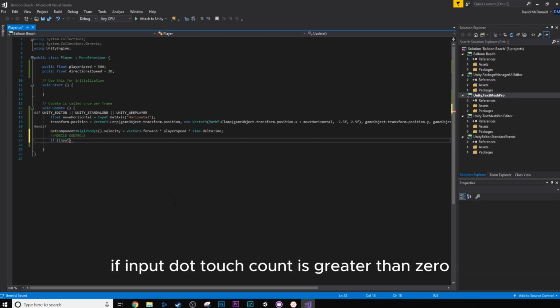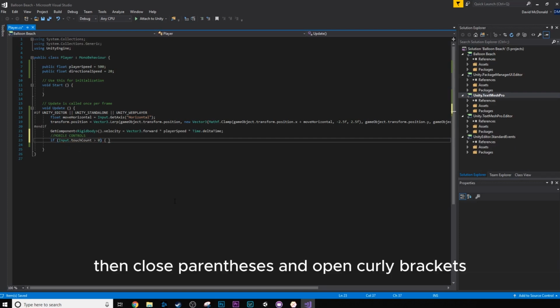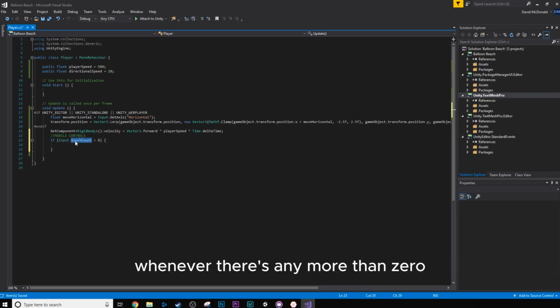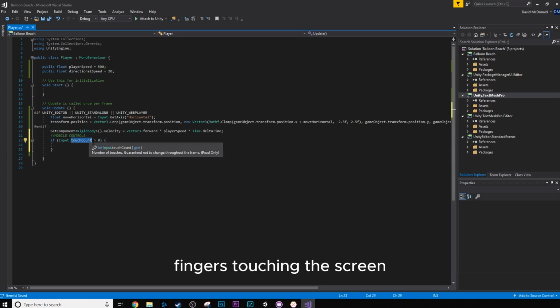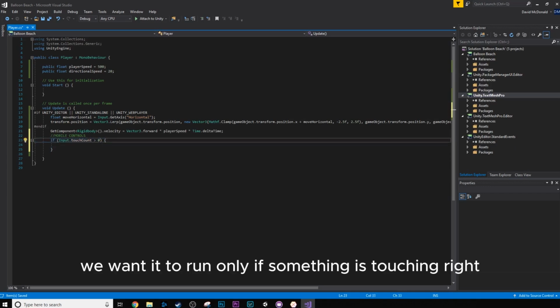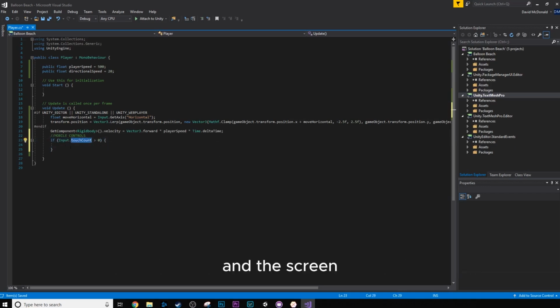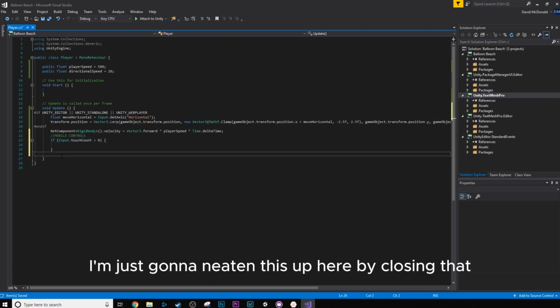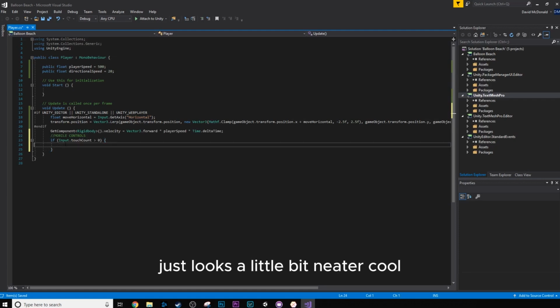If input.touchCount is greater than 0, then close parentheses and open curly brackets, press enter. So what that will mean is whenever there's any more than 0 fingers touching the screen, do whatever's in this code. So we want it to run only if something's touching the screen, right? And so it's saying if touch count is greater than 0, do the stuff that's in this code. I'm just going to neaten this up here by closing that, so it just looks a little bit neater.